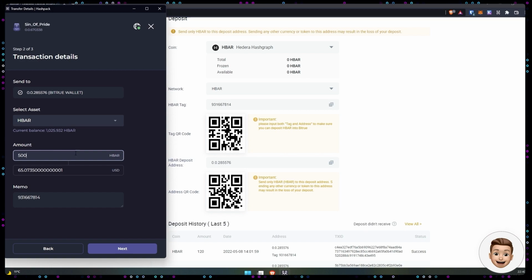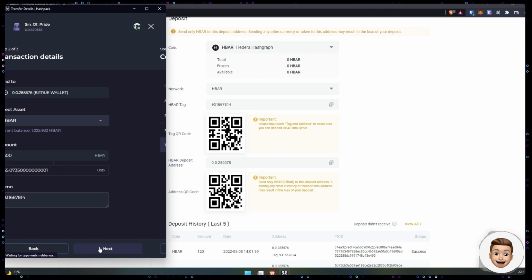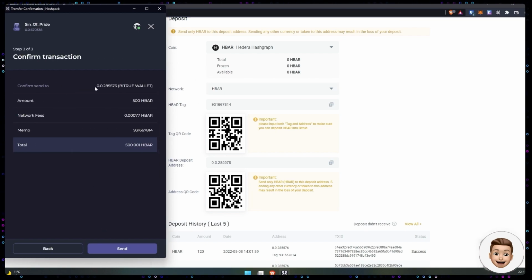to ensure the process is smooth. Now, importantly, at the bottom here, you can see the memo field has been populated, and that is that HBAR tag that you will see on your screens. So again, yours will be different, so make sure you use your number. Literally hit copy and paste in your memo into the bottom here, so we can see my memo matches what it says on Bitrue. I'm going to click next, and we're going to confirm the details here.